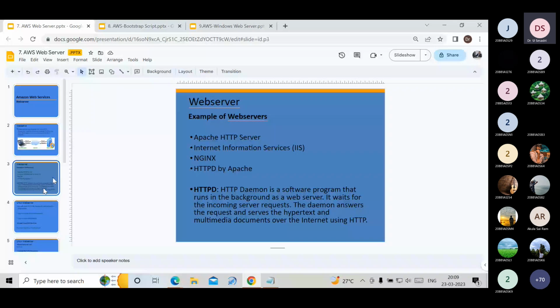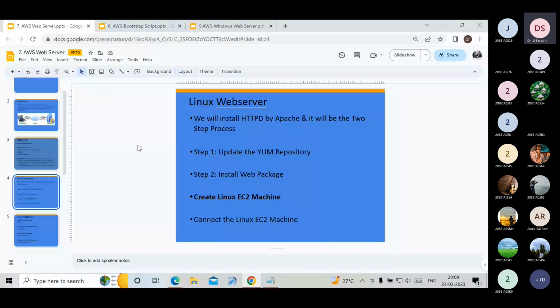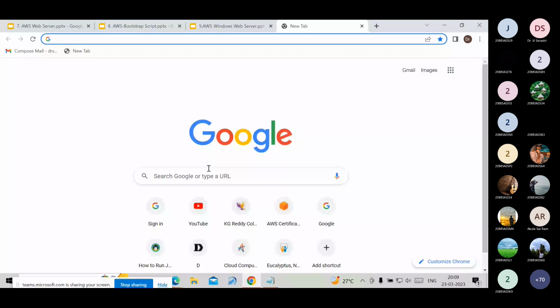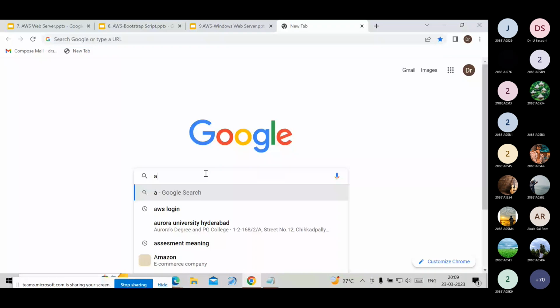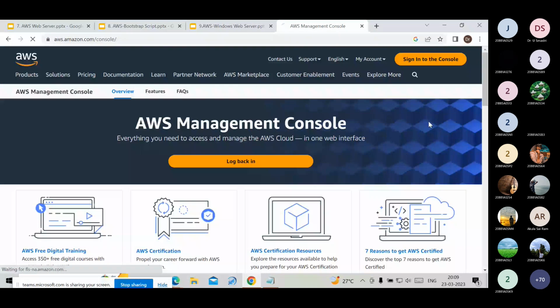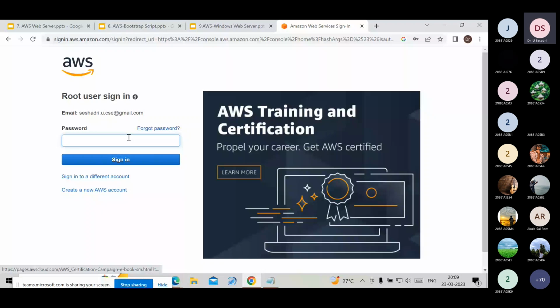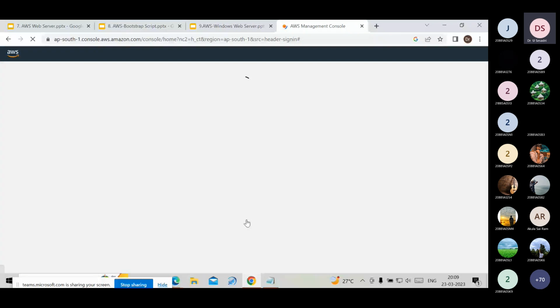First, I am launching the Linux server. For that, I have to open my AWS account. Sign in to the management console. Give your credentials, email and the password. Now my AWS account is open.